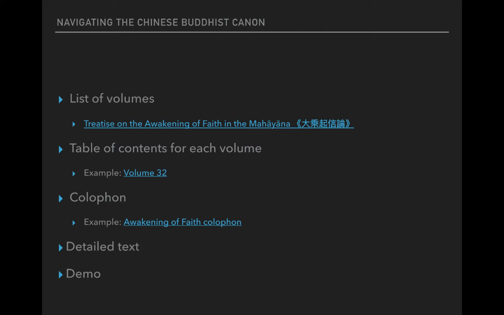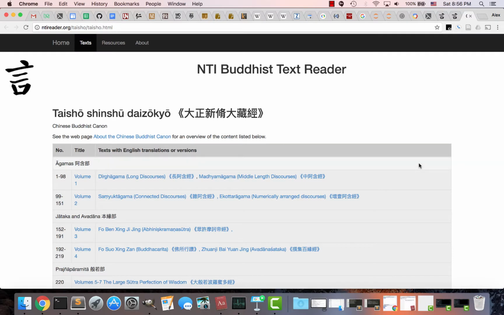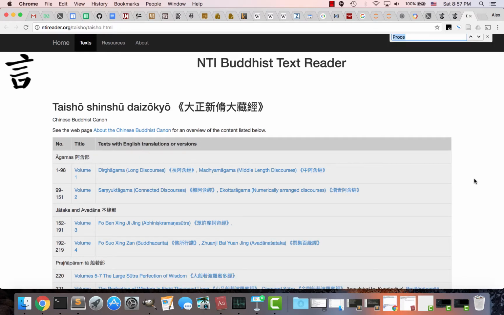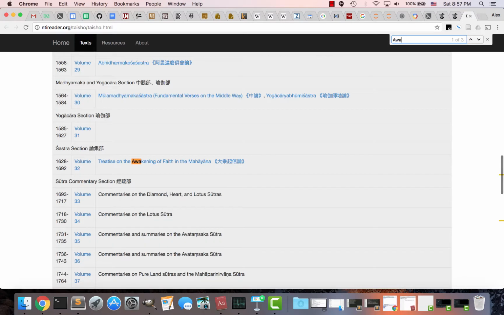Let's have a look at navigating the Chinese Buddhist Canon. You can see a list of volumes in the Chinese Buddhist Canon, and we'll have a look at that. That's actually the list of volumes, and there you can see the different things. To the right there is the popular text, and we can, for example, go down and find there our popular text, the Treatise on the Awakening of Faith in the Mahayana. And then from there we can go to the text.